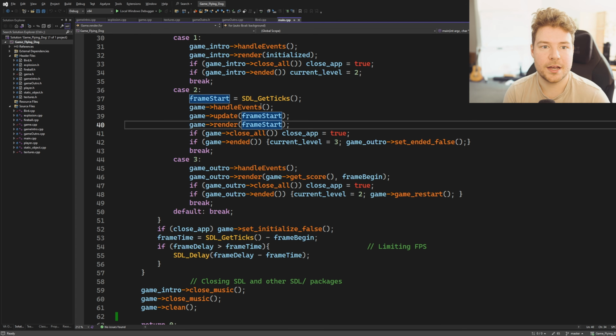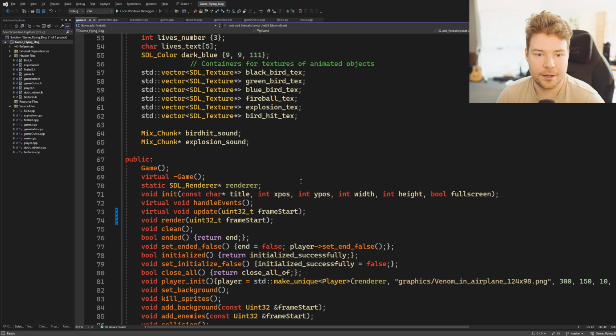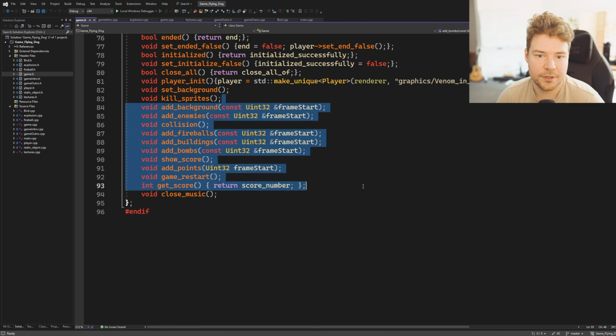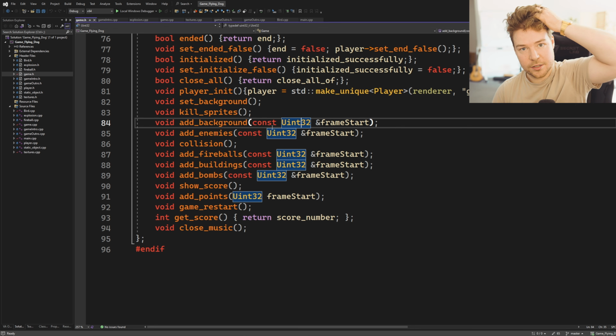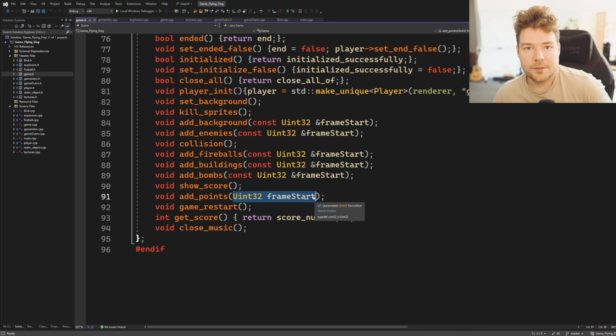I think if we go back to game.cpp. So yeah, last episode I think I just noticed the fact that a lot of these variables were being passed by const reference, and that wasn't really necessary because we can just pass them by value like that. They're pretty small, 4 bytes.